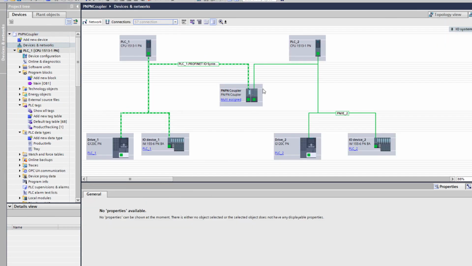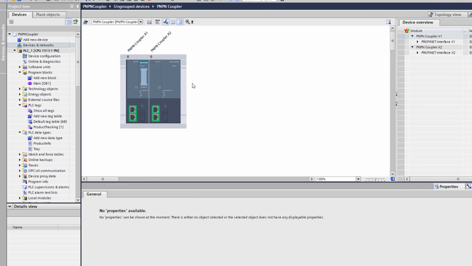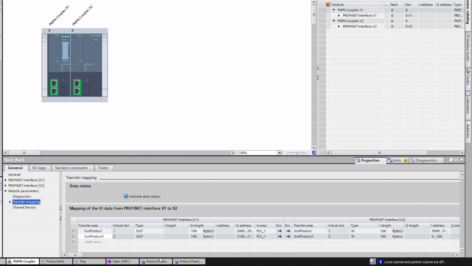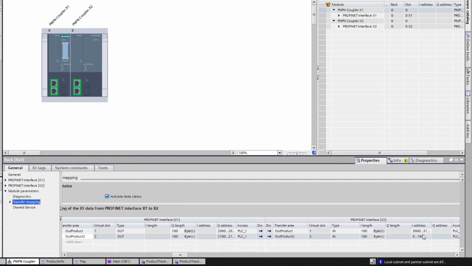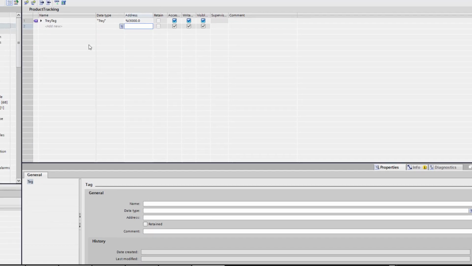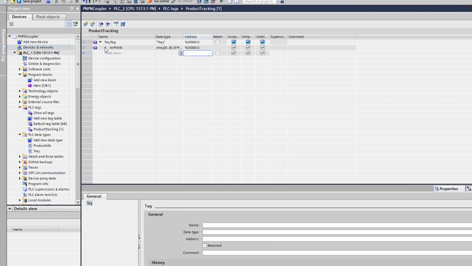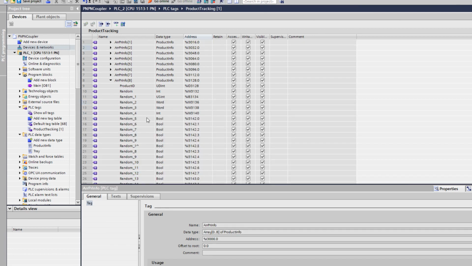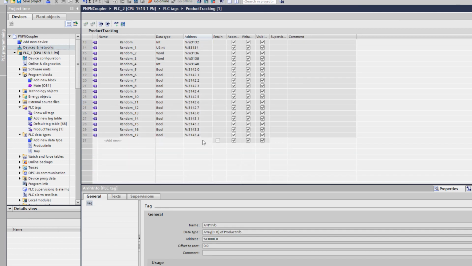Your devices and networks again. PMP and coupler properties, module parameters, transfer mapping. And we said that this area starts at 3000. Let's make sure that this starts in the right place as well. Yeah. So again, we are receiving data from I3000 down to I3143.4.